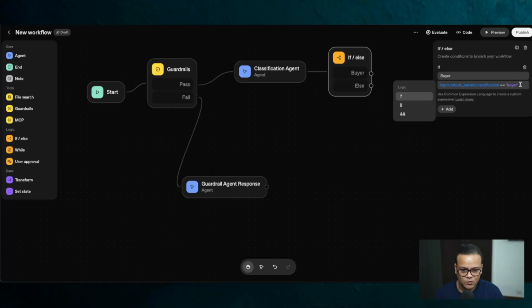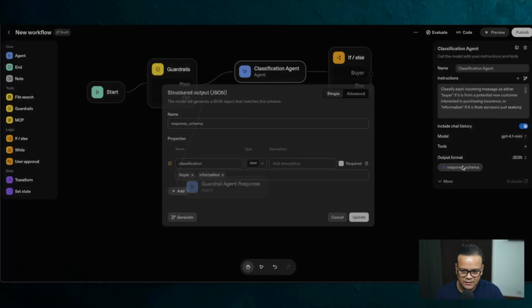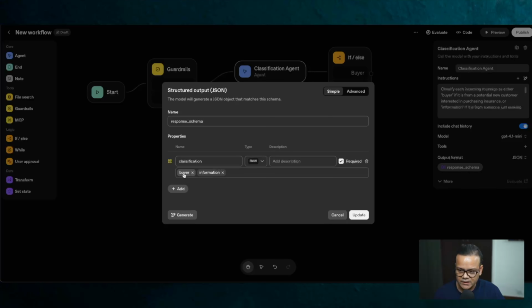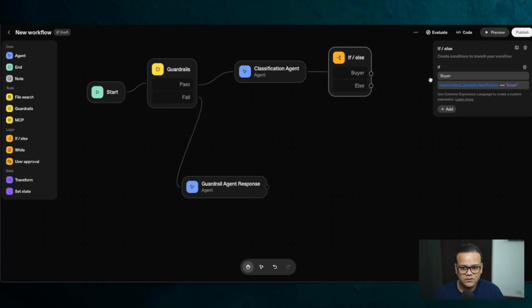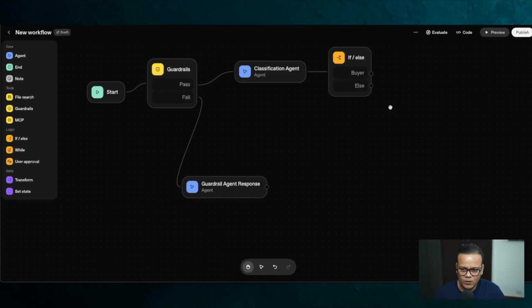Let's just check once more. If you go back to the classification agent, in the response schema, we are giving buyer in lower caps, information in lower caps. Because they are just two conditions, we do not need to have else or else if nodes. Just one condition is fine. If it's buyer, go this way. Everything else, go the other way. So what will we do after that?